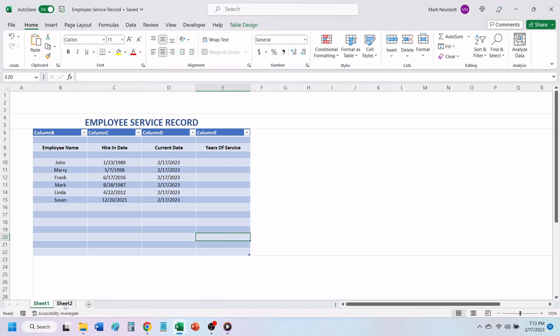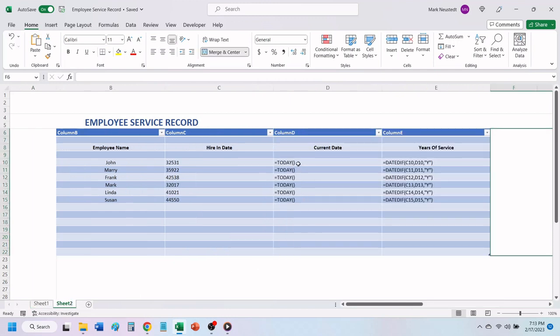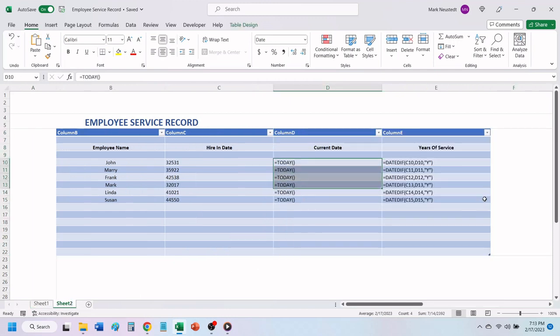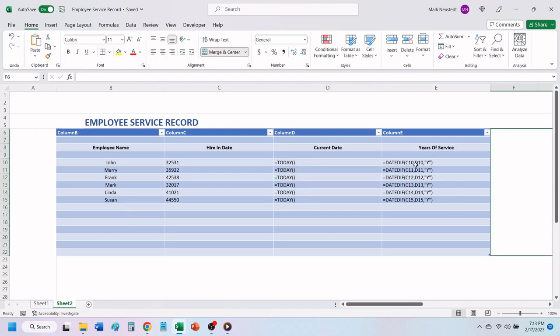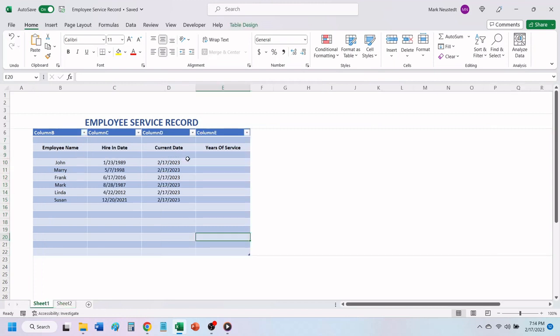To do this, we are going to use two Excel functions. These are the TODAY function, that gives us the current date, and the DATEDIF function that will give us the difference in years between the two dates. We have already put in the TODAY function in column D, so the current date will always show today's date.